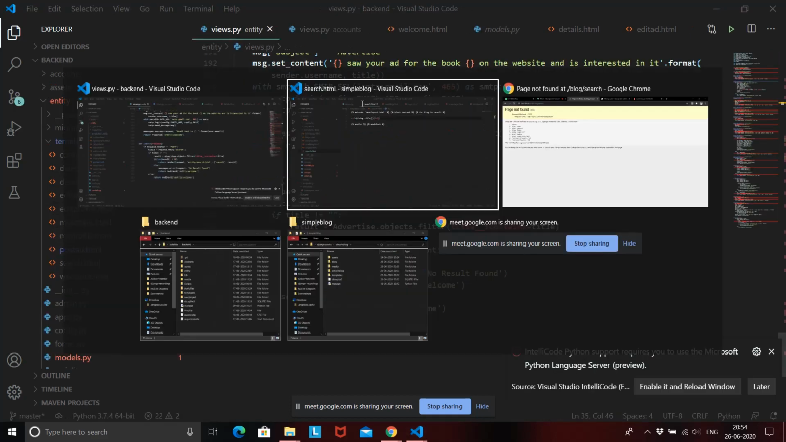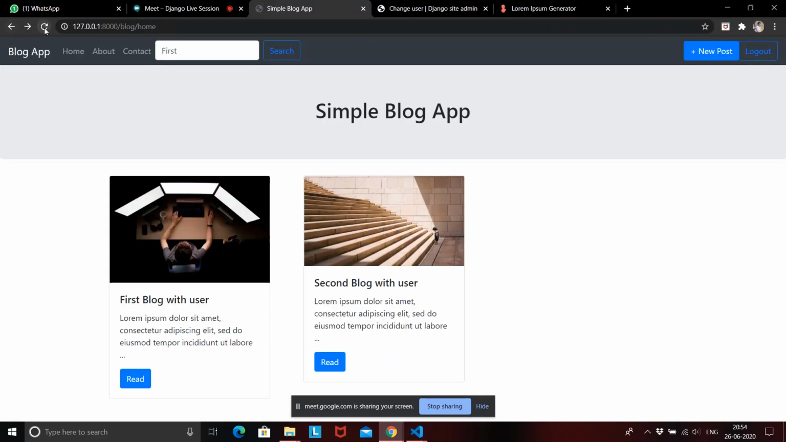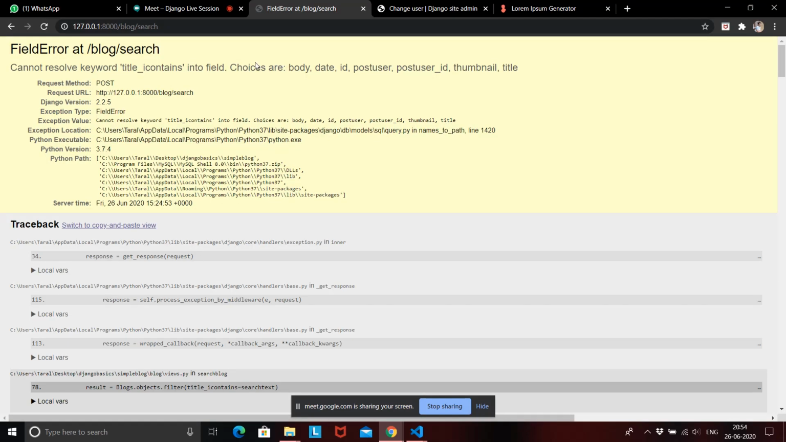Okay, so if we go back and I hit refresh and type in a keyword over here, that is first, and I search, then it is stating icontains is not a field. Let me check what's happening.